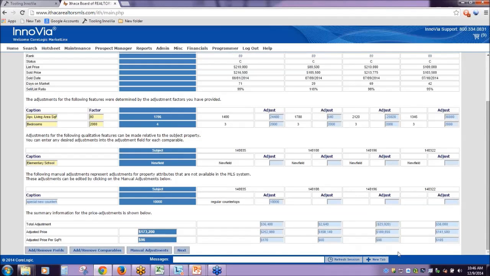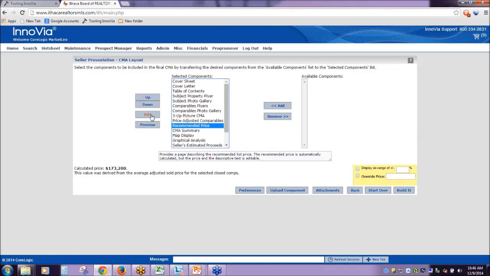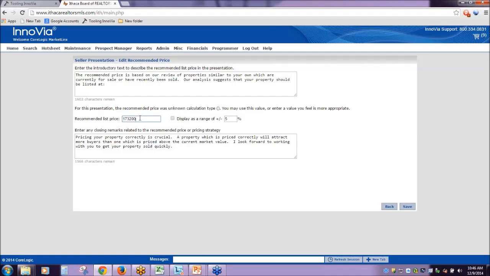When you are done, down at the bottom, it gives you your adjusted price and your adjusted price per square foot, and let's just click next. Now we're back in here. Notice this number has changed. That same price is now going to go to your recommended price page. So let's click edit here. You can change the price.